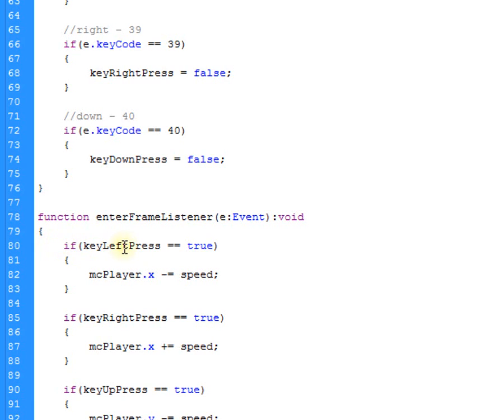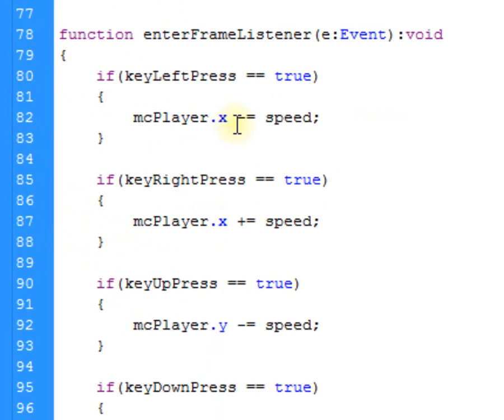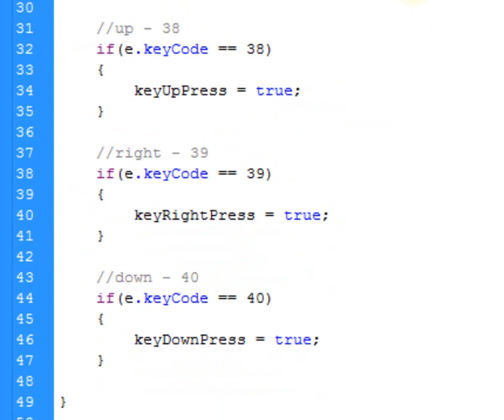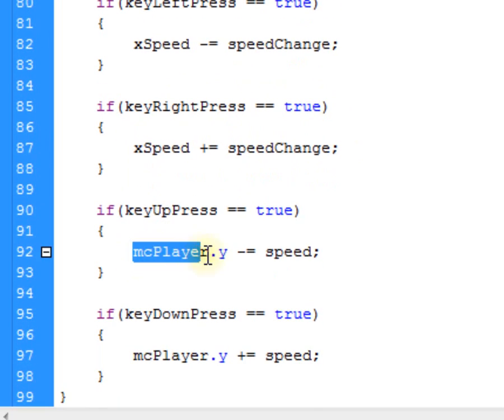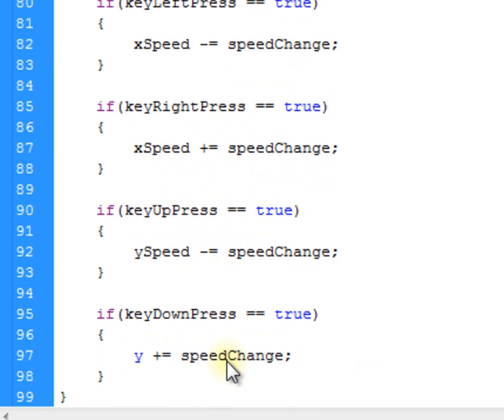Right now, if key left is pressed, we are subtracting speed. But instead, we want to say X speed minus equals speed change. When we press right, we want to say X speed plus equals speed change. And key up, we'll say Y speed minus equals speed change, and then same thing on the bottom, just change it to Y speed.